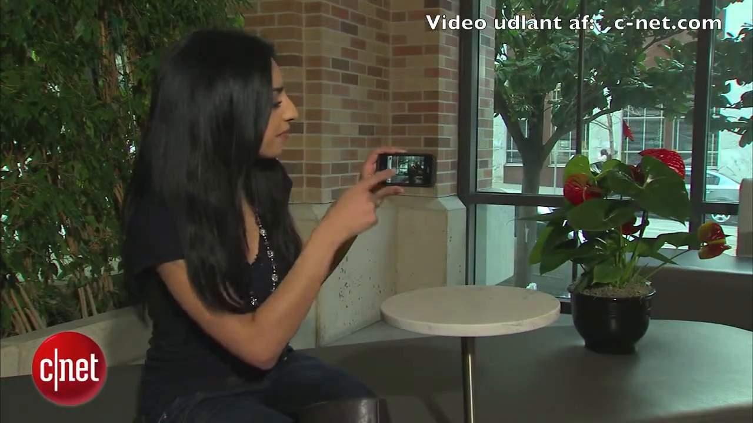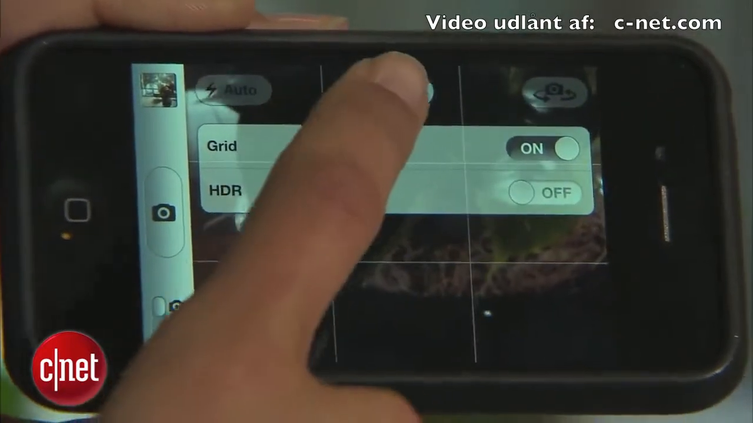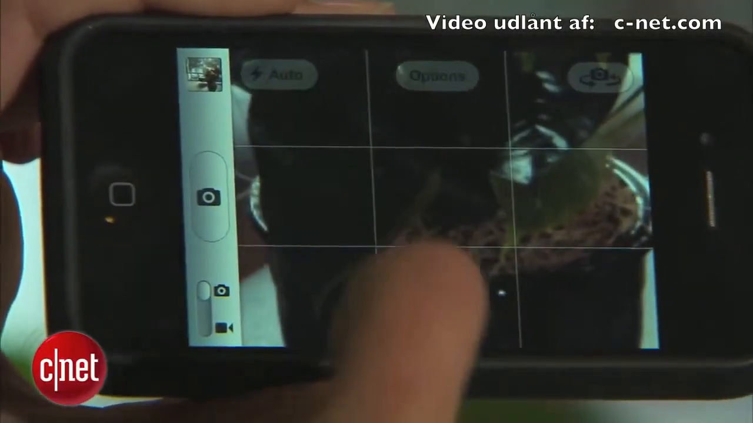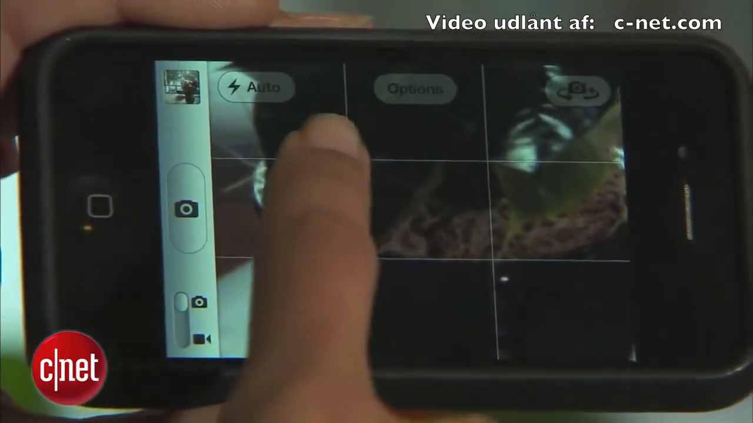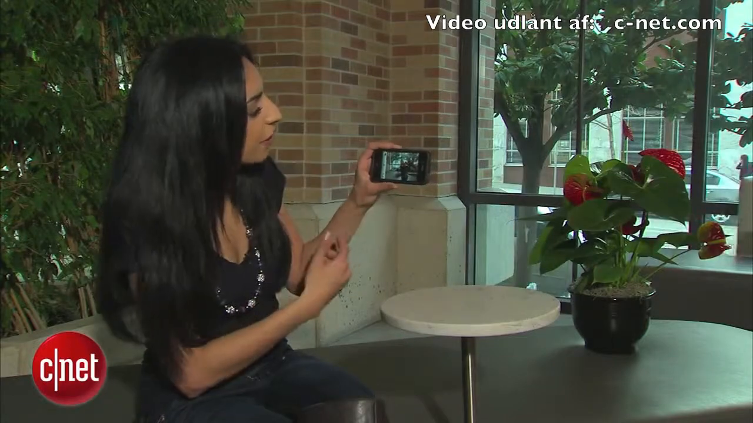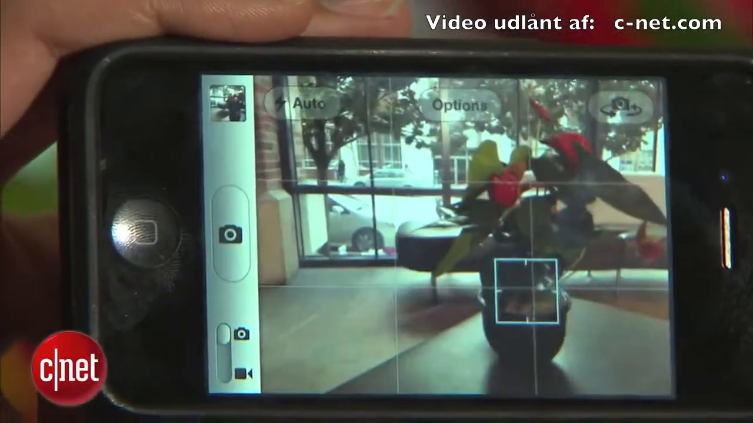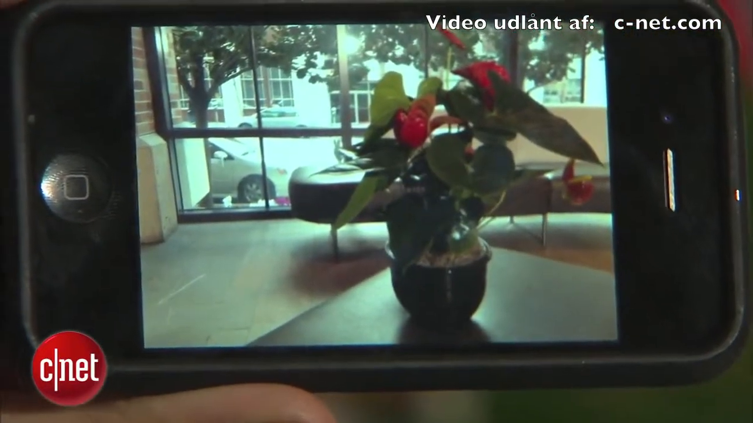You might have seen a new grid option on your iPhone's camera. Tap Options, turn the grid on, and hit Done. Now, with this grid, you can use something called the rule of thirds. Some people believe that if you align objects along these horizontal and vertical lines, or along these intersections, you can create a more pleasing photo. So with this flower, I'll put it on this intersection, tap to focus, and now I have a more interesting photo than just placing it in the middle.